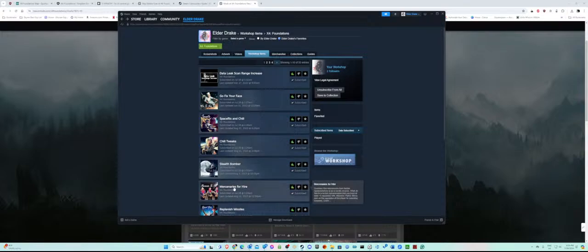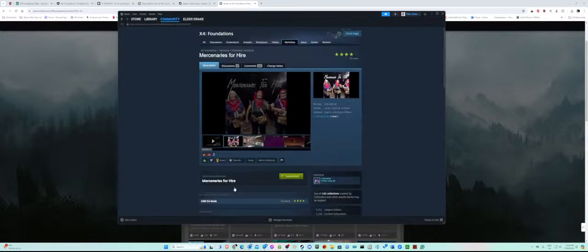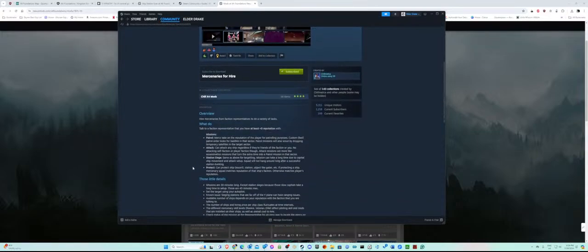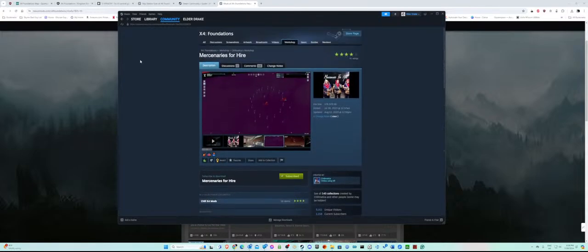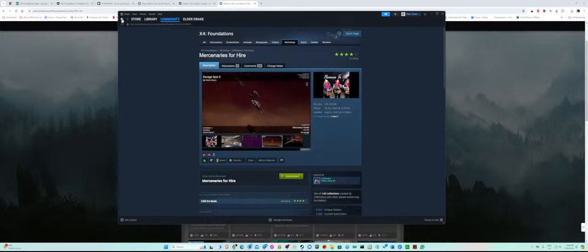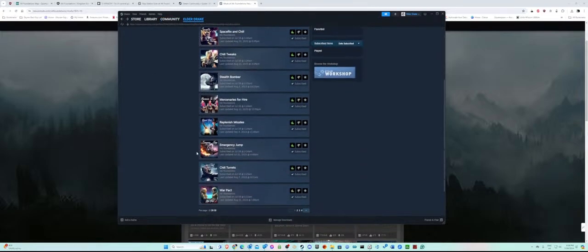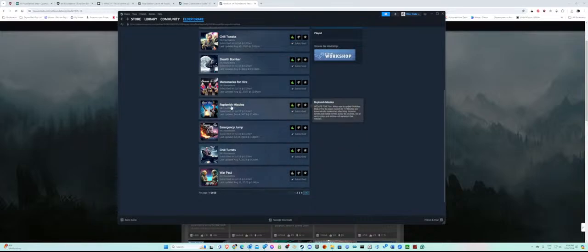Okay, so going down here to Mercenaries for Hire. I think this was the mod I was looking at, and I really liked this. This is basically like you can hire mercenaries to do some shady stuff for you. I really think that's awesome. That's a really cool way to just have this kind of pirate sort of thing. It adds an element to the game, so it's really cool. Replenish missiles, like seriously, I don't understand why they don't do this already.